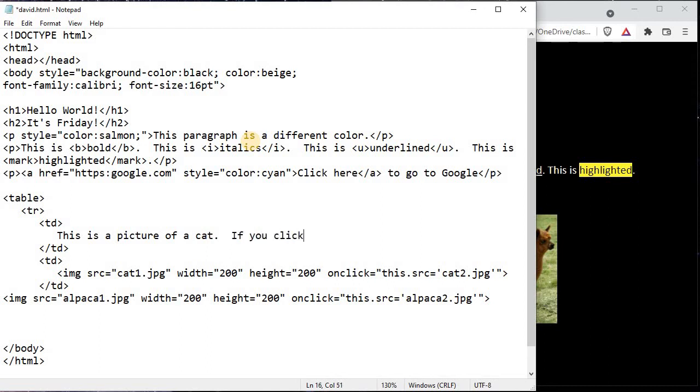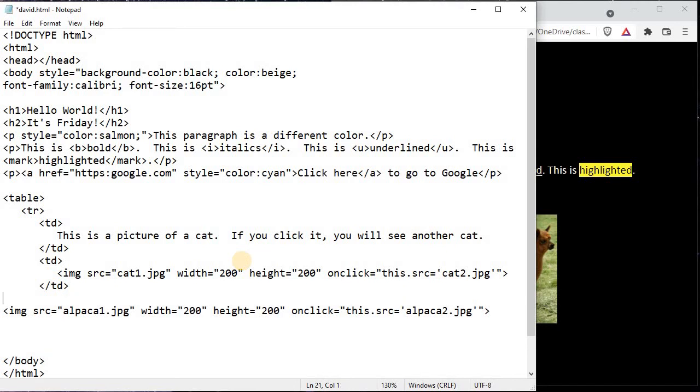If you click it, you will see another cat. Okay, let's just try it. Let's try it like that. Or let me just go ahead and do my other one. Okay, so that's going to be the first row.